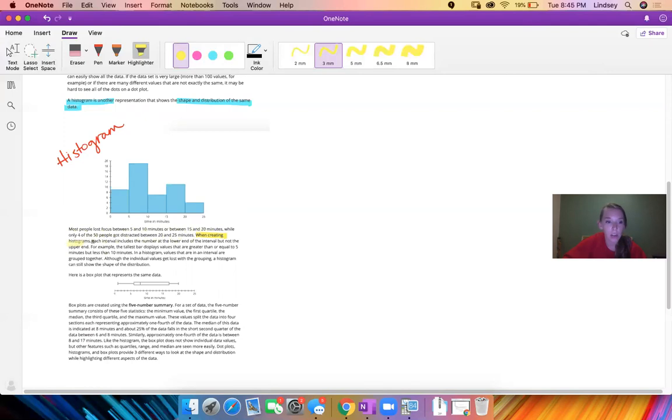When creating histograms, each interval includes the number at the lower end of the interval, but not the upper end. So if we're looking at this one right here, it goes from 0 to 5. It doesn't include the 5, so it's really 0 to 4, and 5 starts this next block. So it goes from 5 to 9 and doesn't include 10, and 10 starts this next little block, which it explains there. In a histogram, values that are in an interval are grouped together. Although the individual values get lost with the grouping, a histogram can still show the shape of the distribution.